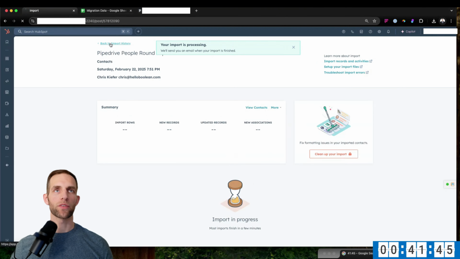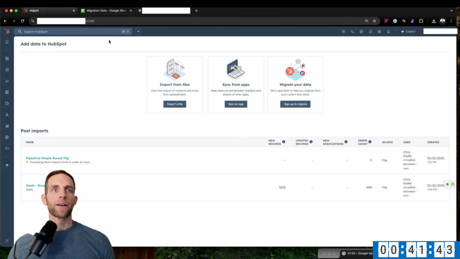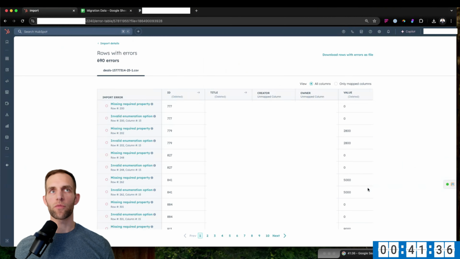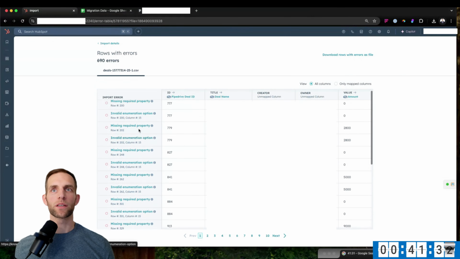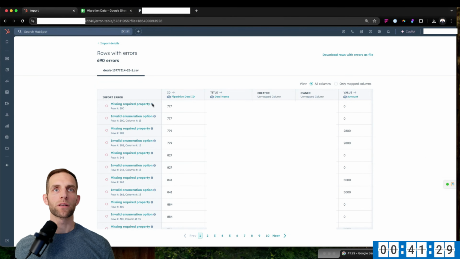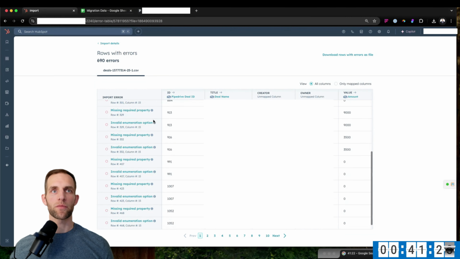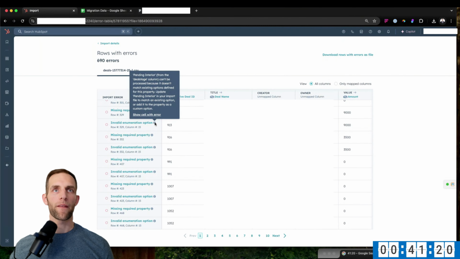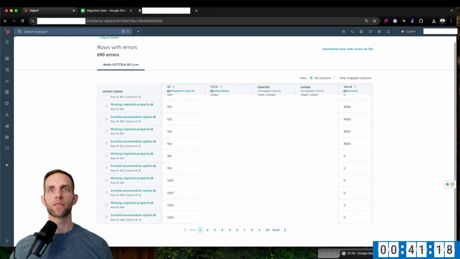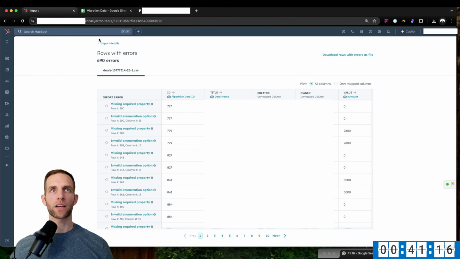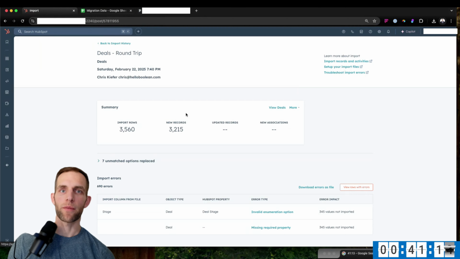So let's go back to the import history. And I just created all these deals and there was 690 errors. So I always like looking at what the errors were. So we had missing required property. So it's saying that there was no deal stage on some of these. Pending interior. So we have a couple ones that are not going to be imported, but that's okay because I'll show you what happens here.